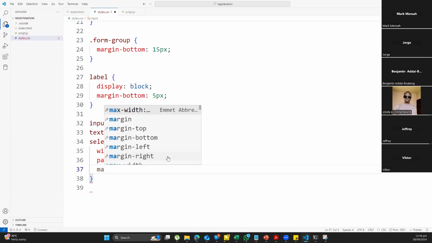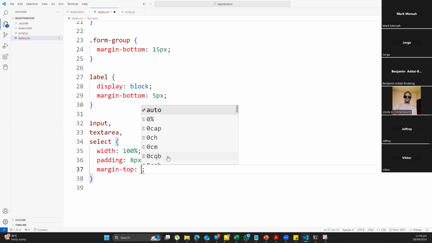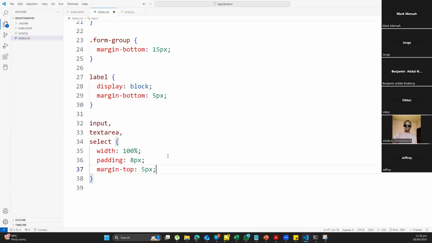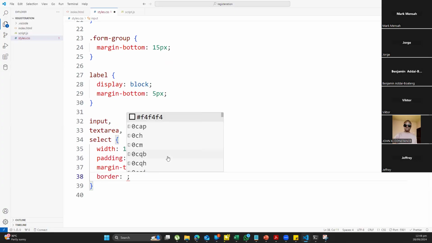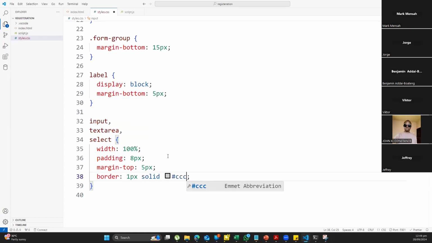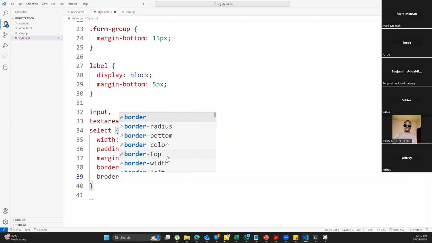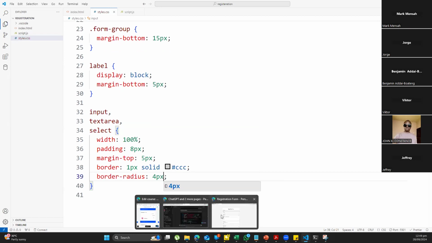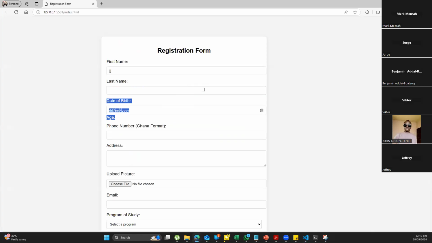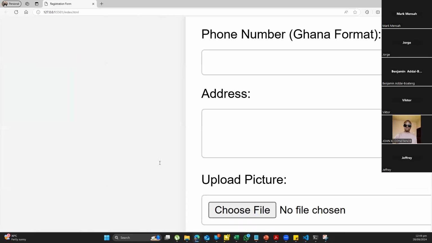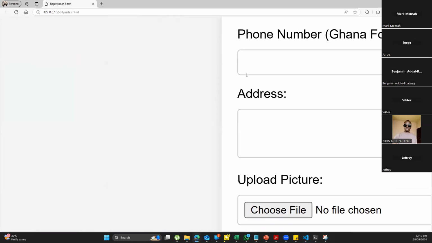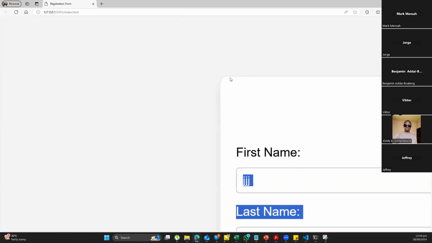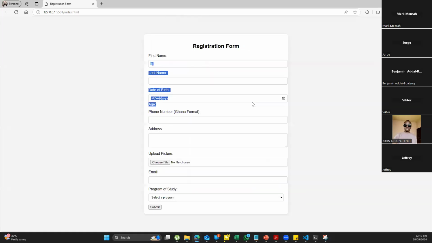We should have a margin from the top of 5 pixels. We should have a border of 1 pixel thick, solid, and of color gray. And then we should have a border radius of 4 pixels. This will allow our box to be a bit lighter. It's not all that bright. You see that it is curved on the sides. It looks curved over here. The border radius will curve here for us. The border radius is also what curves here for us.